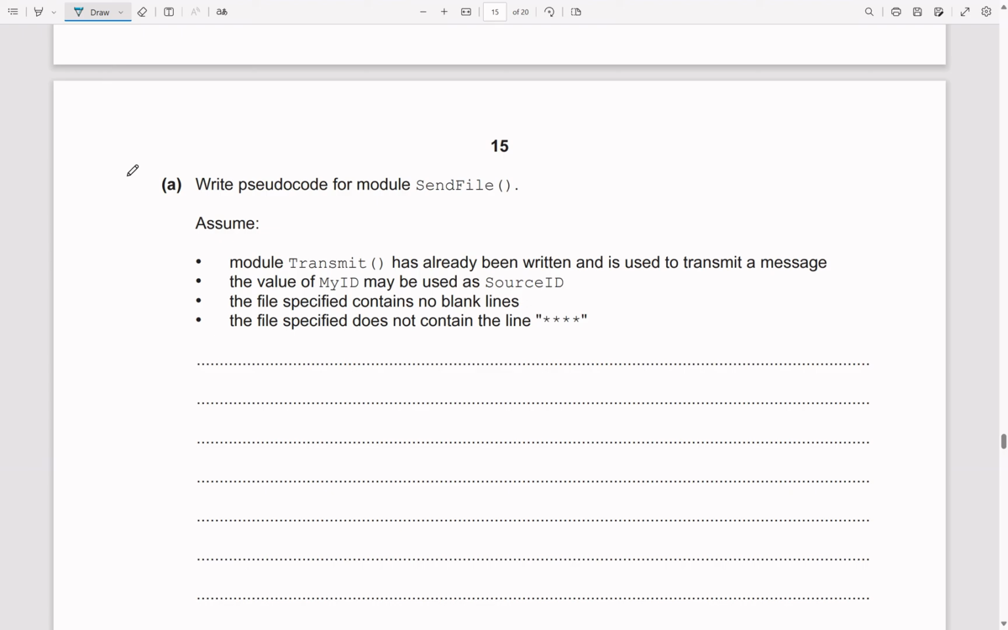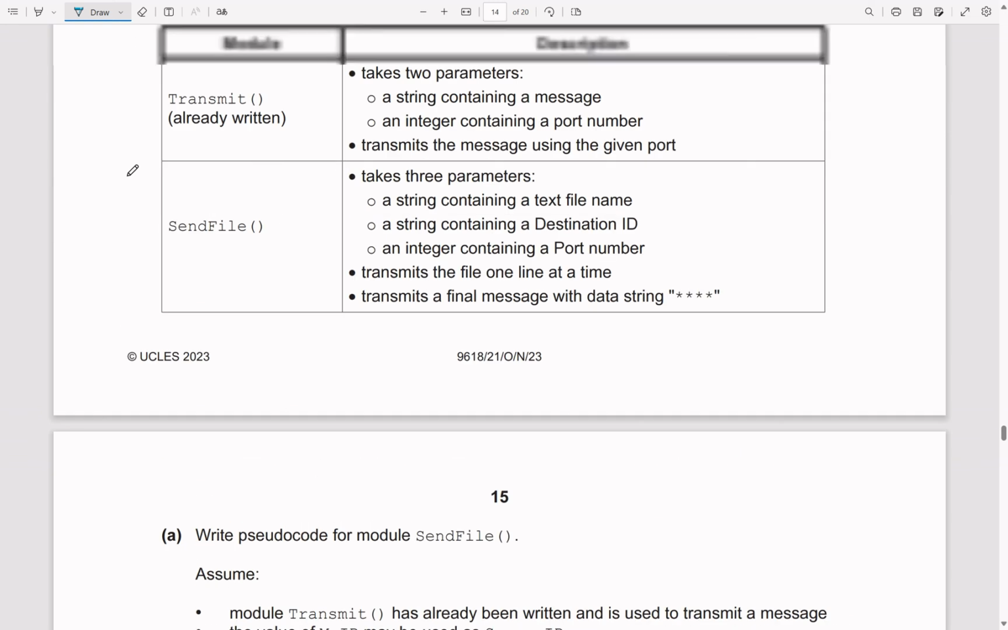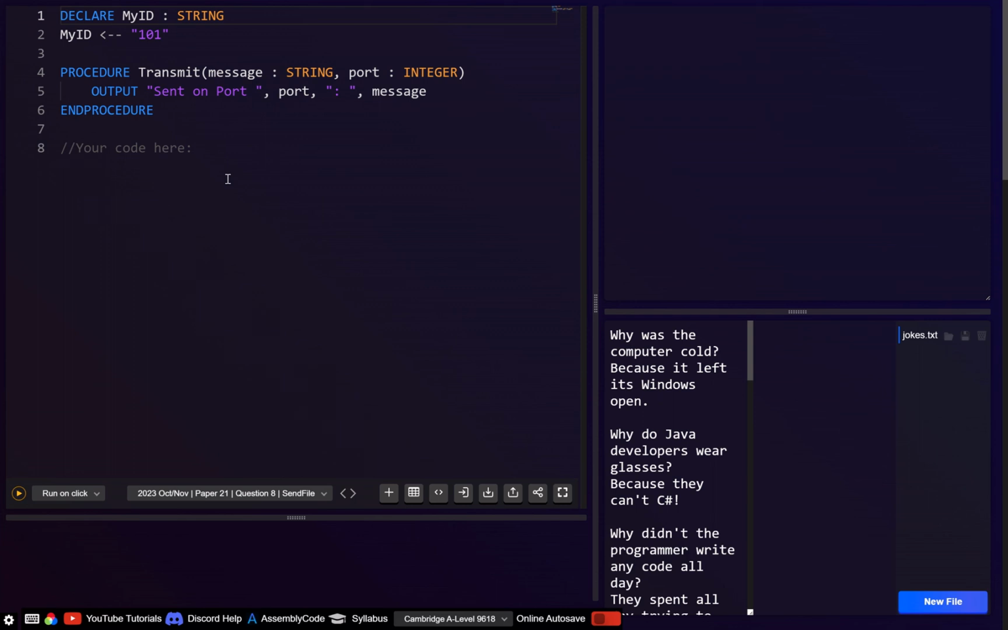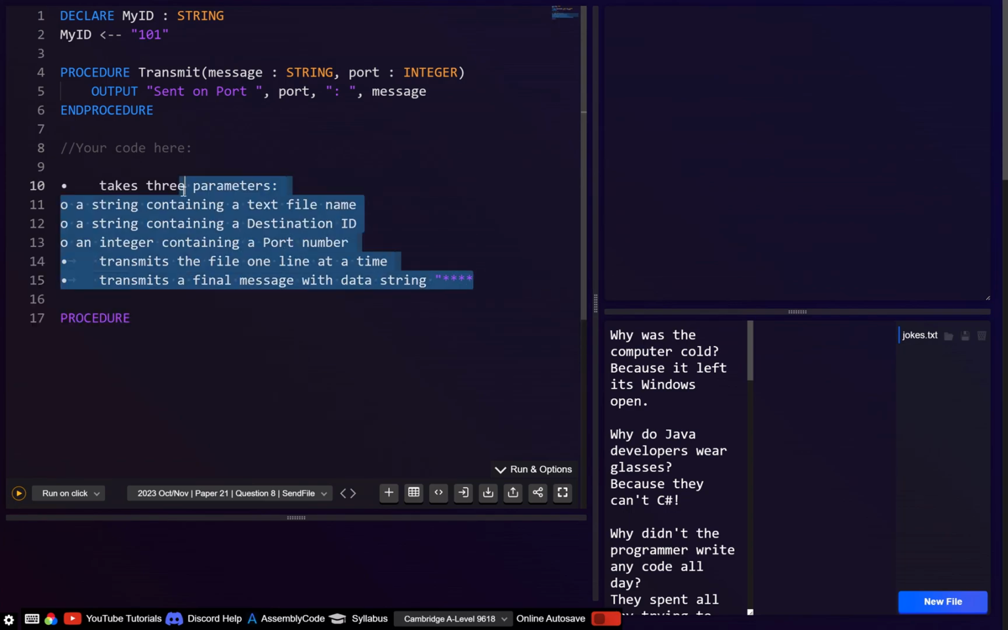The file specified contains no blank lines, and the file specified does not contain, well, just I guess the kind of ending message. Since it says module, it doesn't tell us whether it is a function or a procedure. But if we look here, let's say it's not going to return anything, so of course that means it's going to be a procedure. And I've just gone to the exam where I've got this starter code, and I also copied the instructions.